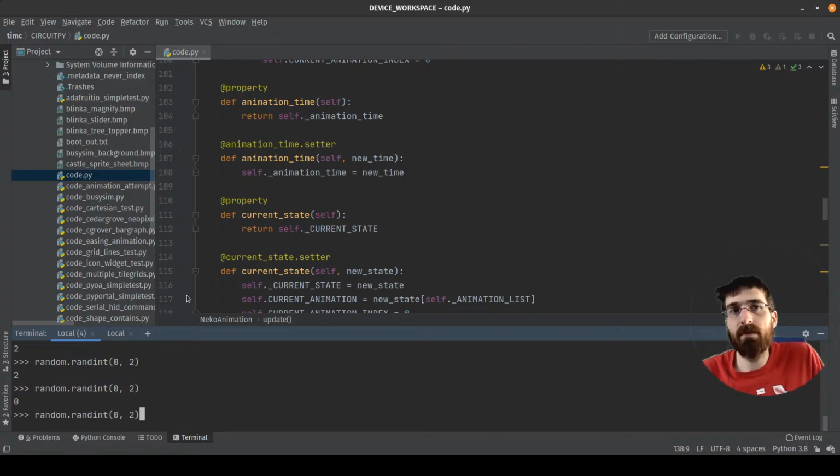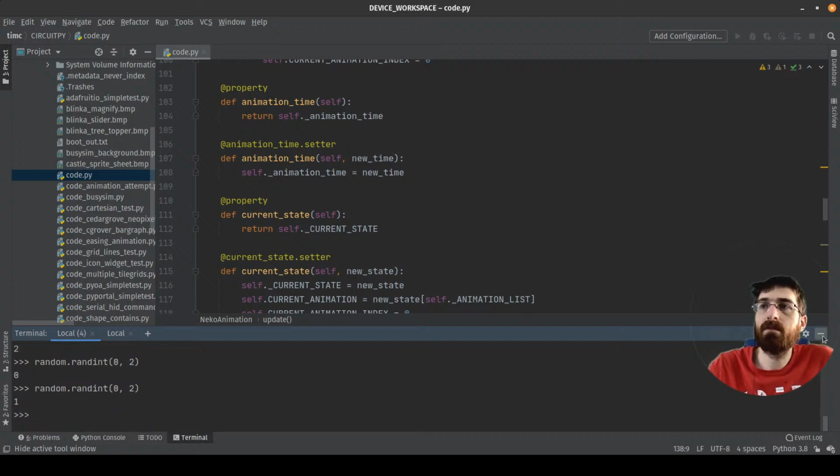Oh, it's inclusive on both sides. Okay. Okay. Did we get ones? Yeah, we got ones. Okay.